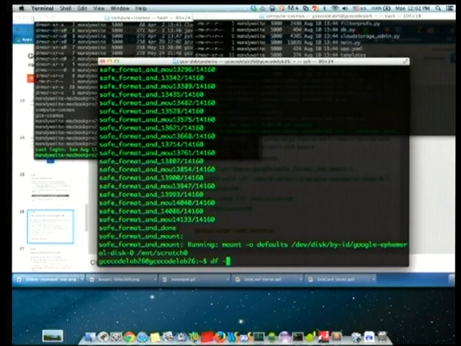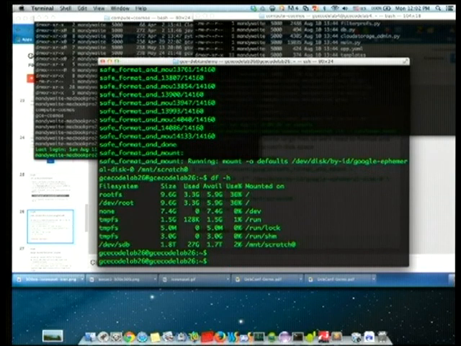So if you type in df -h, you'll see that you have quite a large amount of scratch disk available to you. It's mounted on /mnt/scratch0, and it's about 1.8 terabytes in size. And again, the size of scratch disks available to you depends on the size of the instance that you're using.